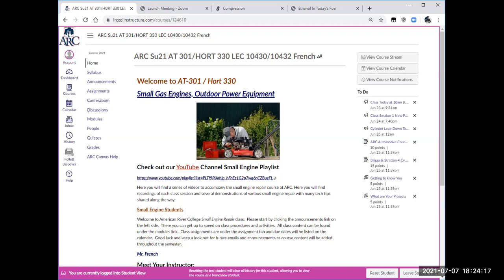I bet if that chainsaw is not running, it's probably related to a fuel system issue. Okay. But yeah, those will work absolutely great for class.